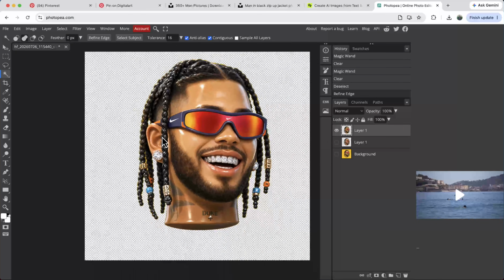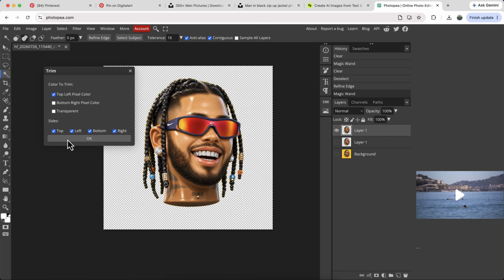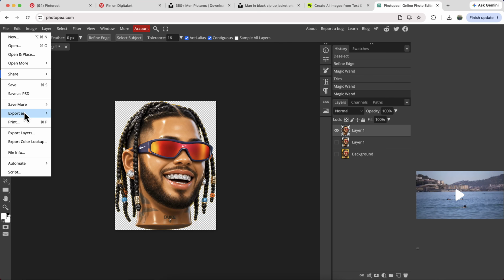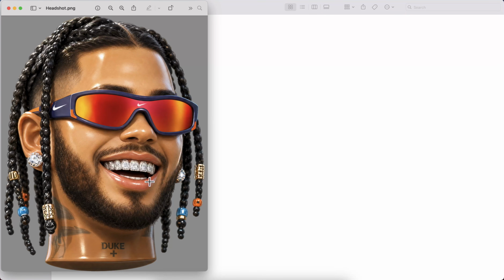And here finally we need to trim this image. So from here, just trim this. And finally, export this as a PNG image. Okay, I have already done this and you can see the result looks pretty amazing. So our image is ready.